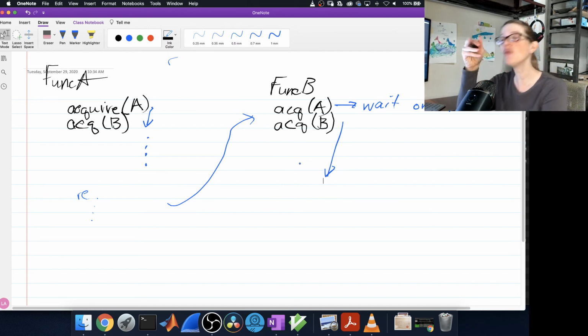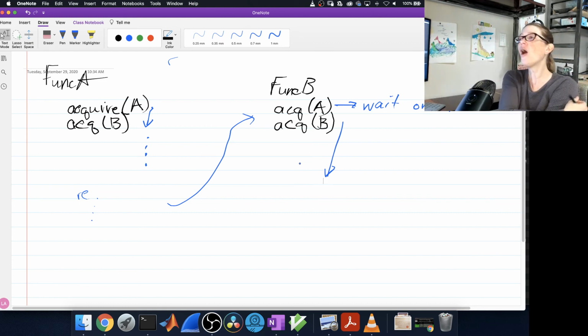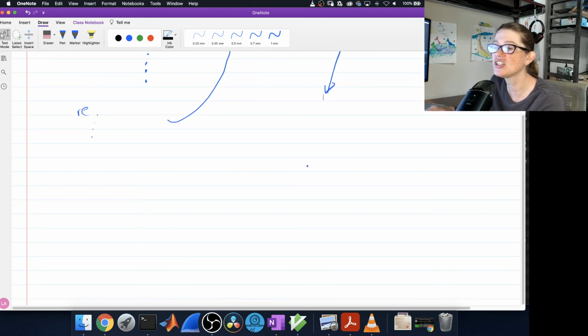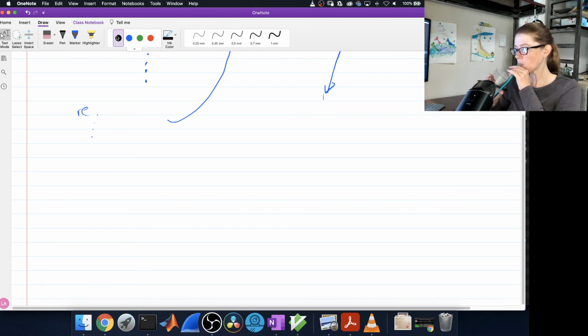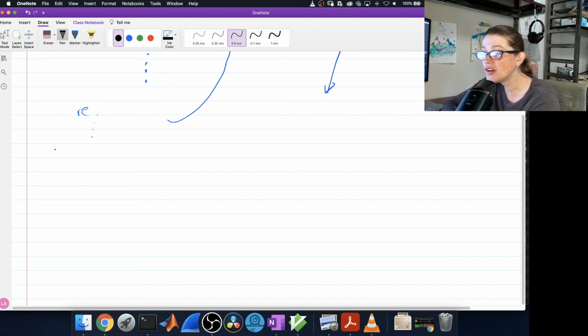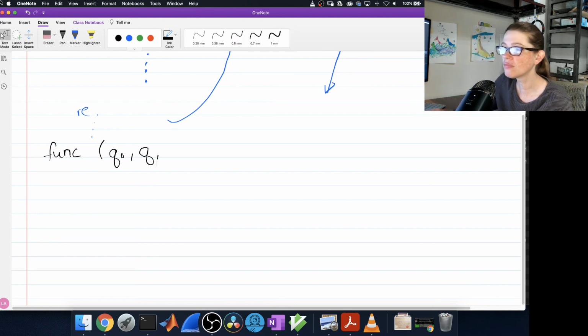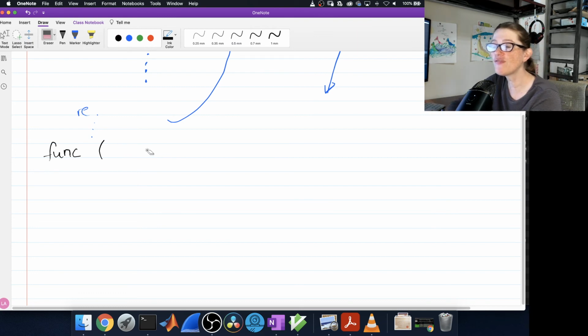Now, you might be thinking, well, why doesn't everybody use this? Why would we have Banker's algorithm or anything else when this is so simple? And here's actually the problem. So let's say that I have a function that takes, actually, I don't want to use numbered things. Let's say I have a function that takes 4 arguments.